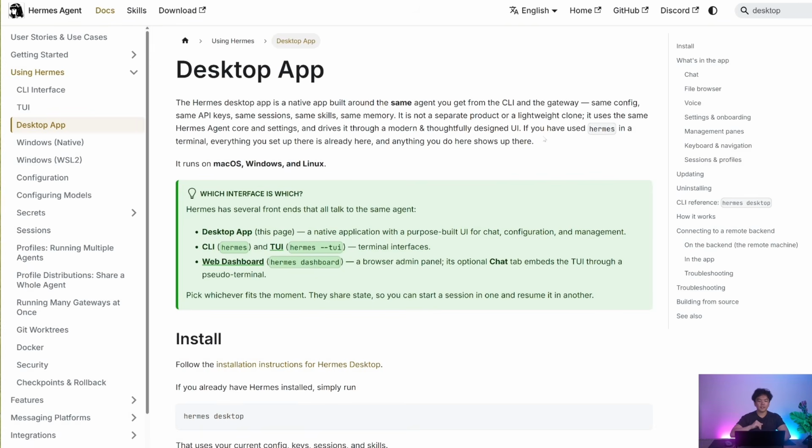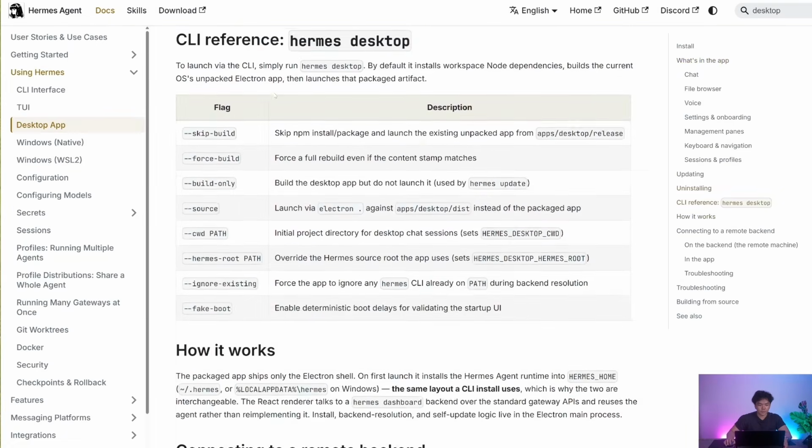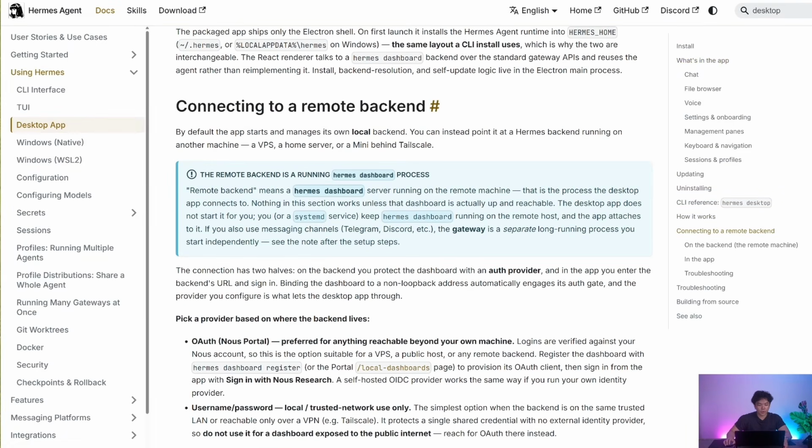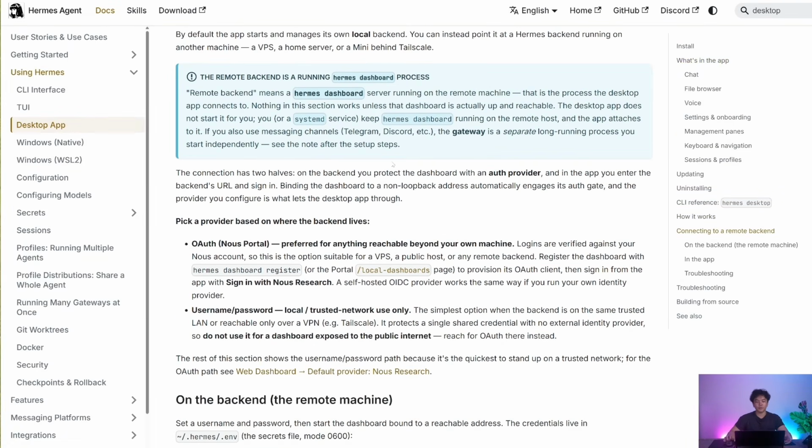All right, so everything you need, all of the commands that you're going to be running in CLI, can be found in their official documentation in this section, desktop apps. So scroll all the way down until you find connecting to a remote backend. So there's two methods to approach this.